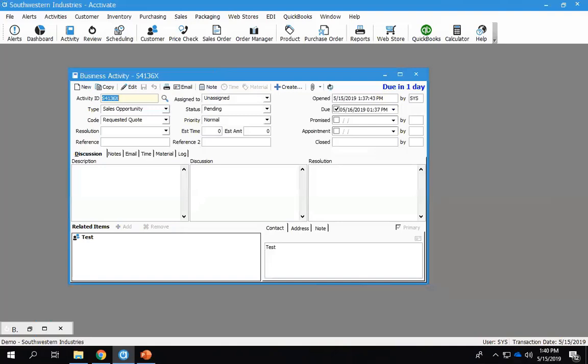We got in a question about negative POs to return products to the vendor. You absolutely can create a negative PO to return items. You can't create the POs directly from the business activity itself, but you can create the PO and then add it as a related item on the business activity to manage and monitor the status of the PO as you go through the process.